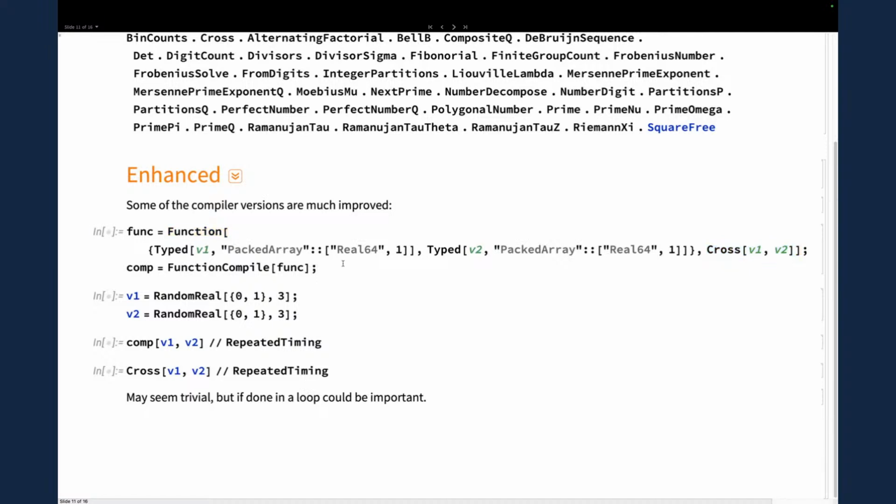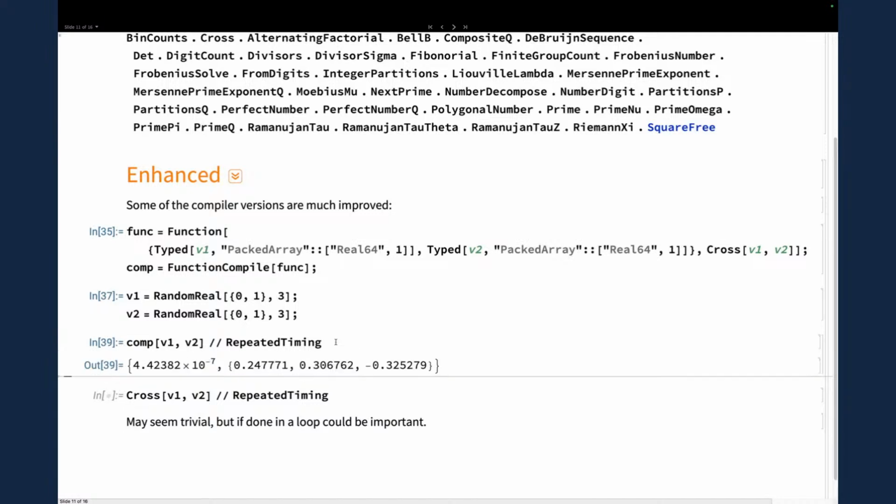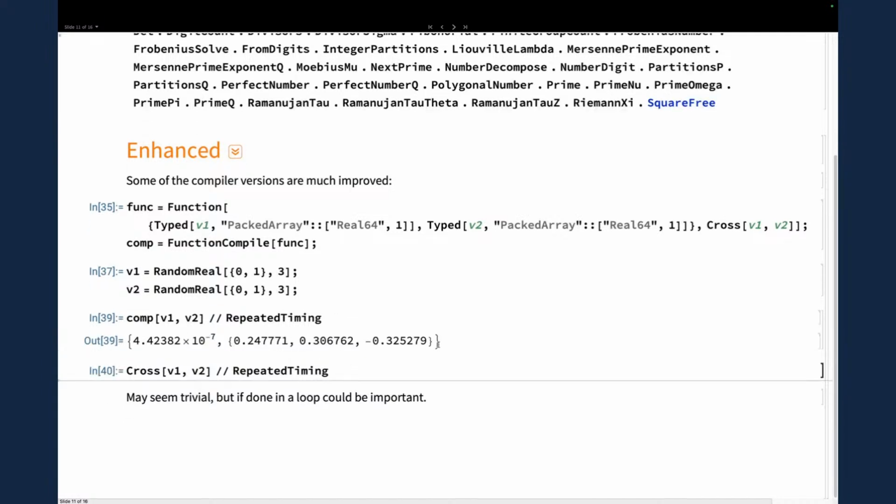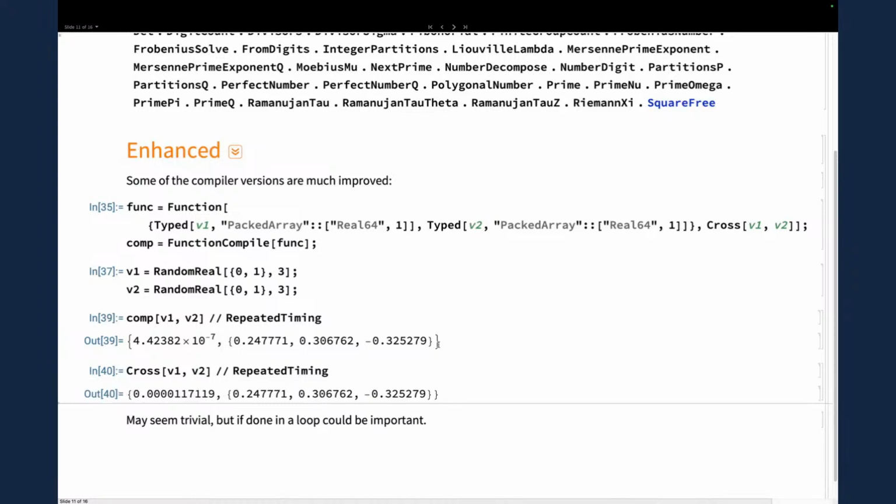So I'm giving it two real vectors, and we can test this out. And this is the compiled version, and it comes out running like this. And this is the old legacy uncompiled version. And so we're getting a pretty nice speedup here. Let's just have a quick look.